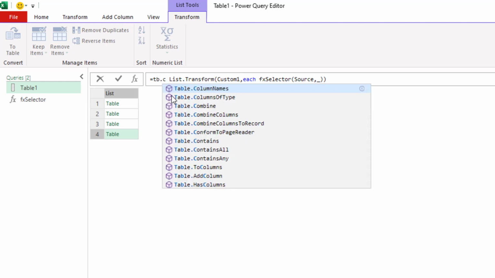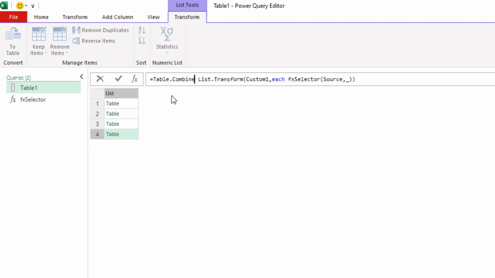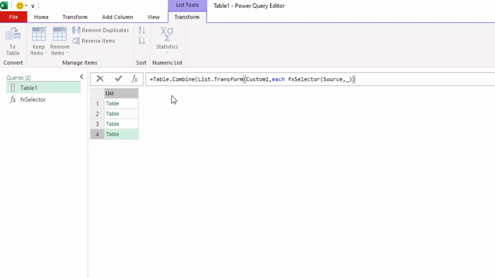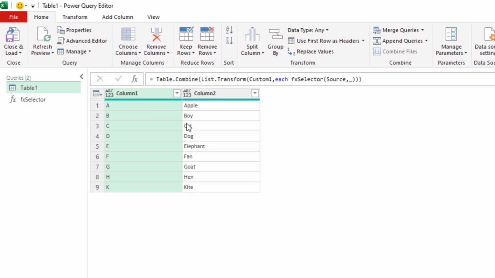So I can just say okay, Table.Combine. So that is this one, and this is that table list. Now you can see this column 1 and column 2, and it removed those blank rows. So I get this exact result. So this is our expected output.